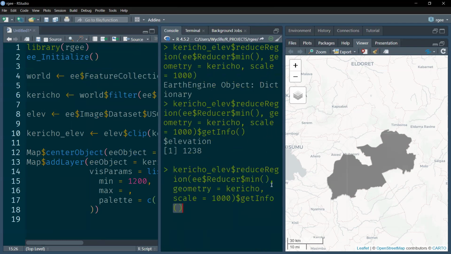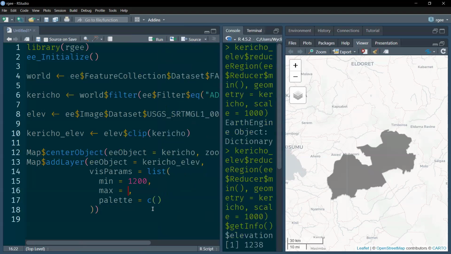Okay, what about the maximum? We just go back and change the minimum to maximum. And that gives us 2838. So we can stretch it up to 2800.